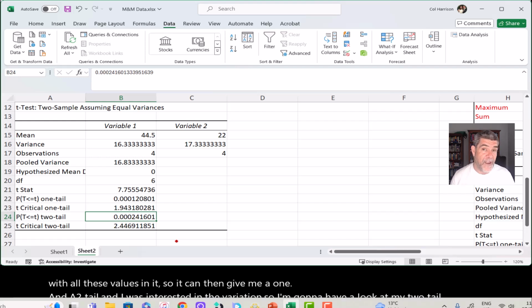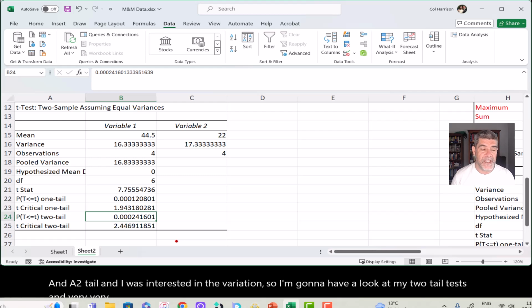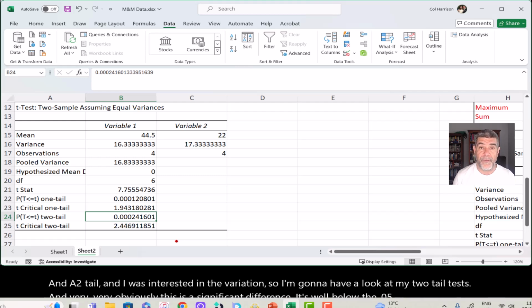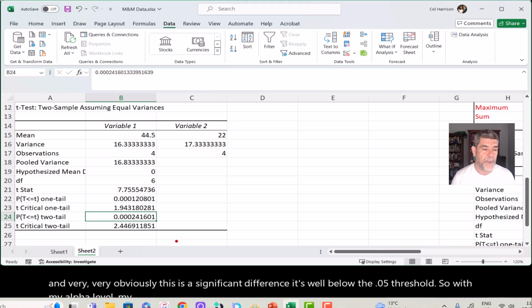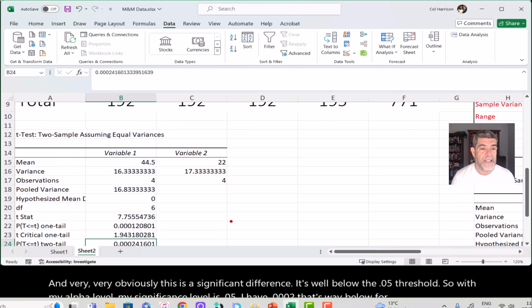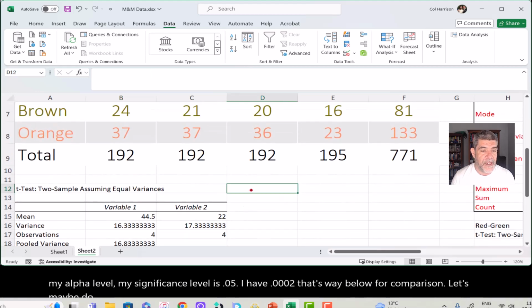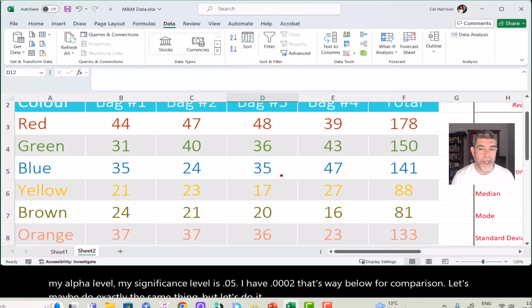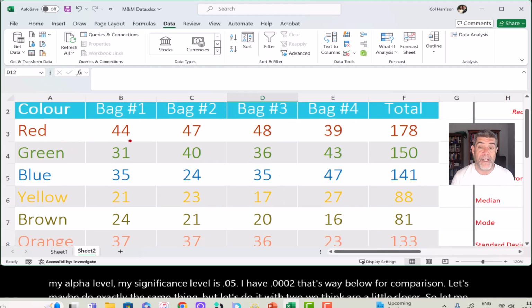And very, very obviously, this is a significant difference. It's well below the 0.05 threshold. So if my alpha level, my significance level is 0.05, I have 0.0002. That's way below. For comparison, let's maybe do exactly the same thing, but let's do it with two we think are a little closer. So let me look at red and green, for example.